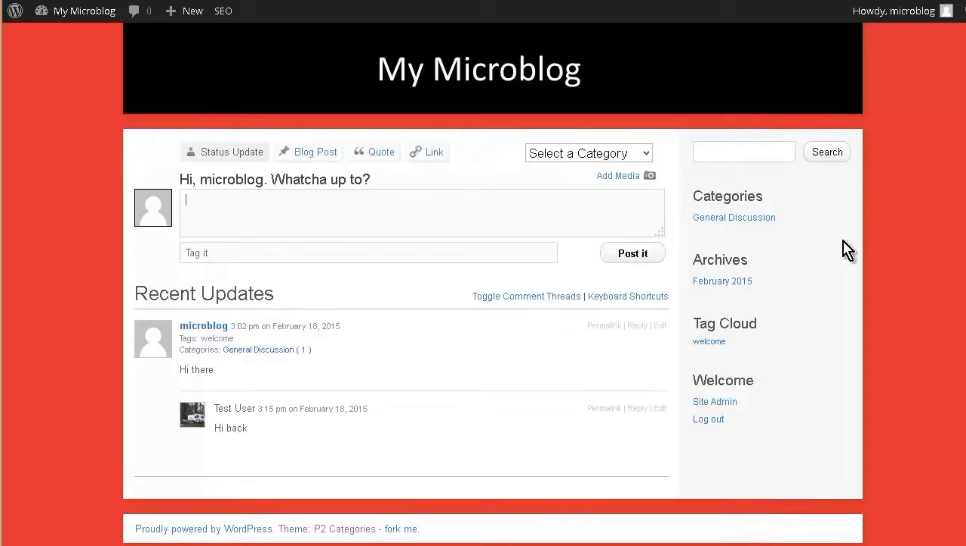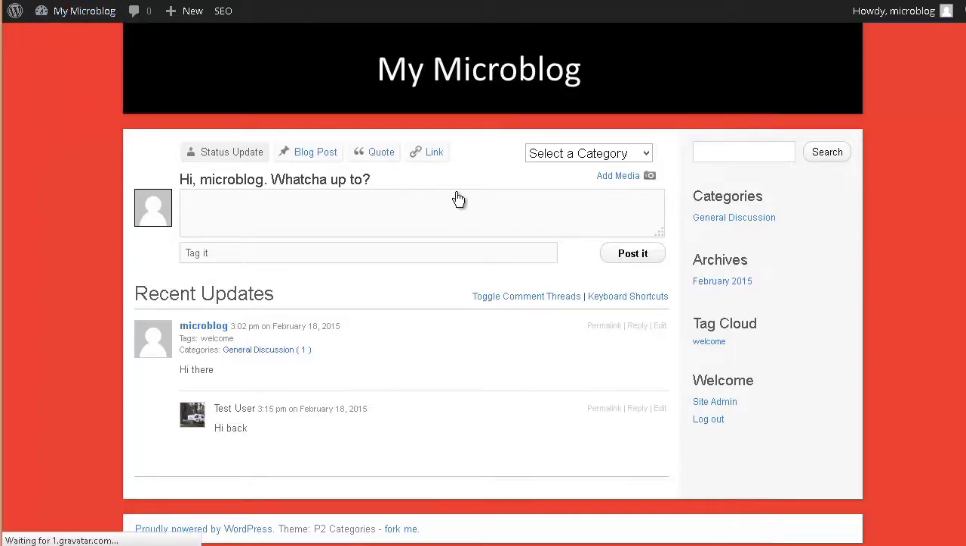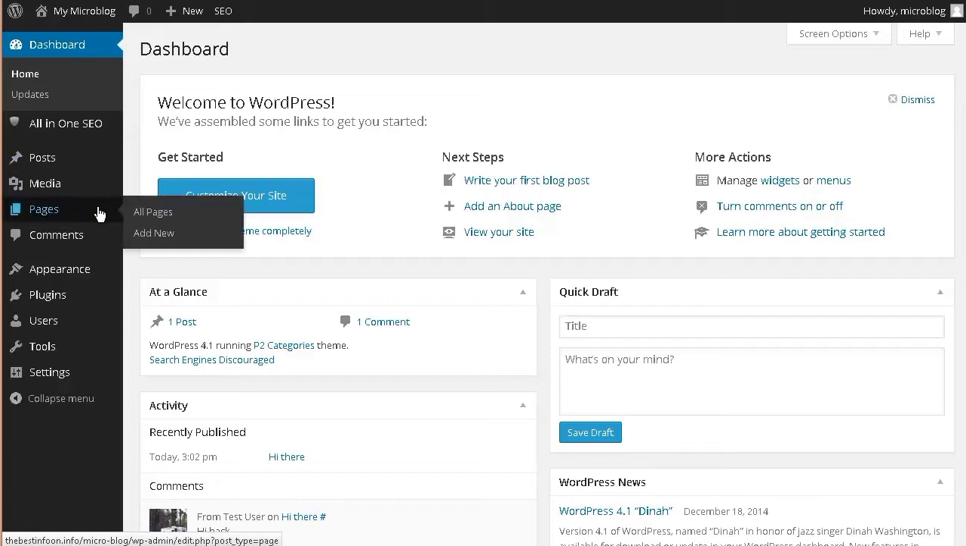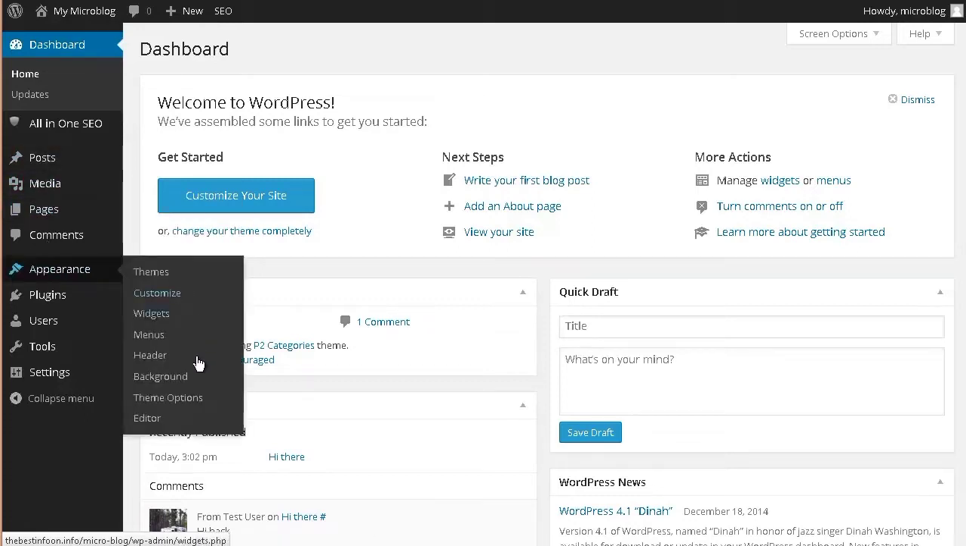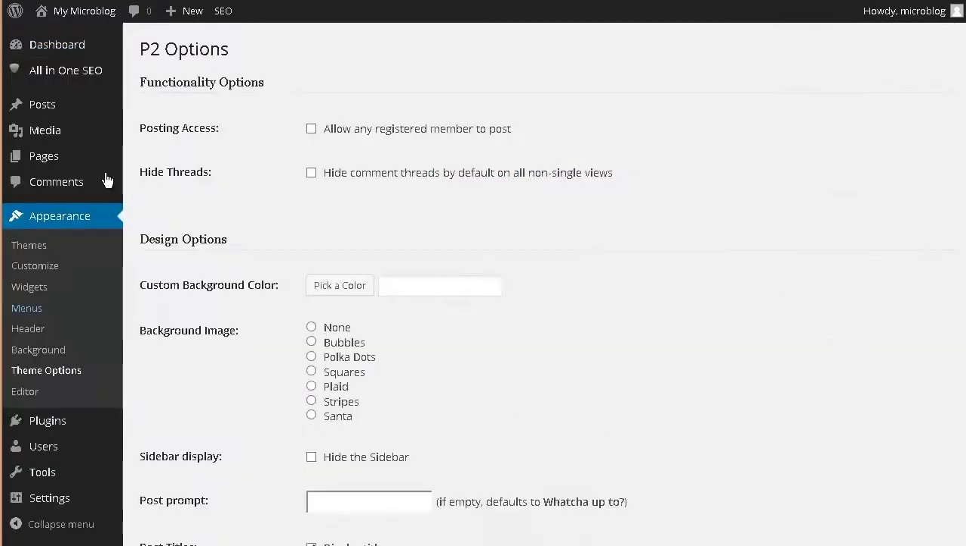Okay, now I signed back in as admin here. You'll notice that when we were signed in as a subscriber or normal user, we couldn't post, and that's the default, but we can change that. So let's go over here to dashboard, and let's go down to appearance, and then we want to go to theme options. Okay, you see here at posting access, allow any registered member to post. So if we want them to be able to post, we can turn that on.